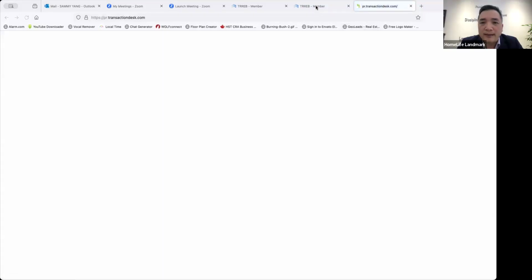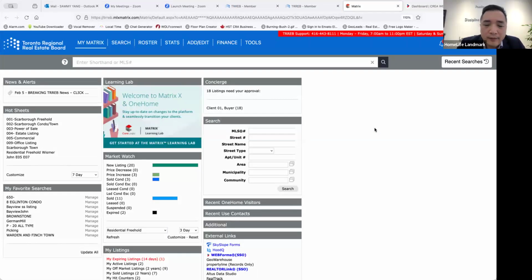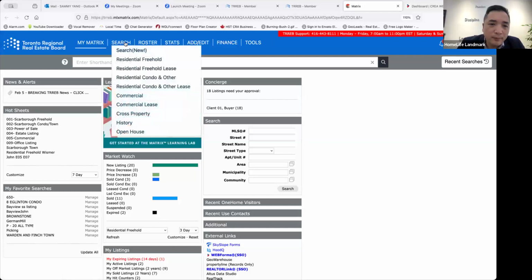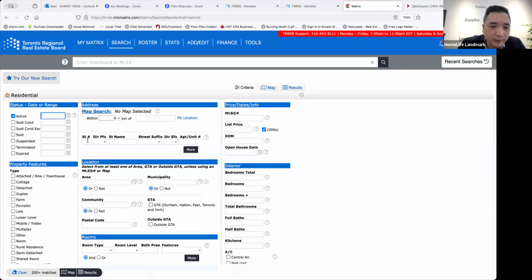When the web form opens, let's see which property we're going to prepare for the listing. Usually if someone asks you to do a listing, I will first search from MLS, because I want to make sure whether this property is already on the MLS or not. So go to residential freehold, because this is a freehold. Let's use one sample. This is a listing I listed last year.